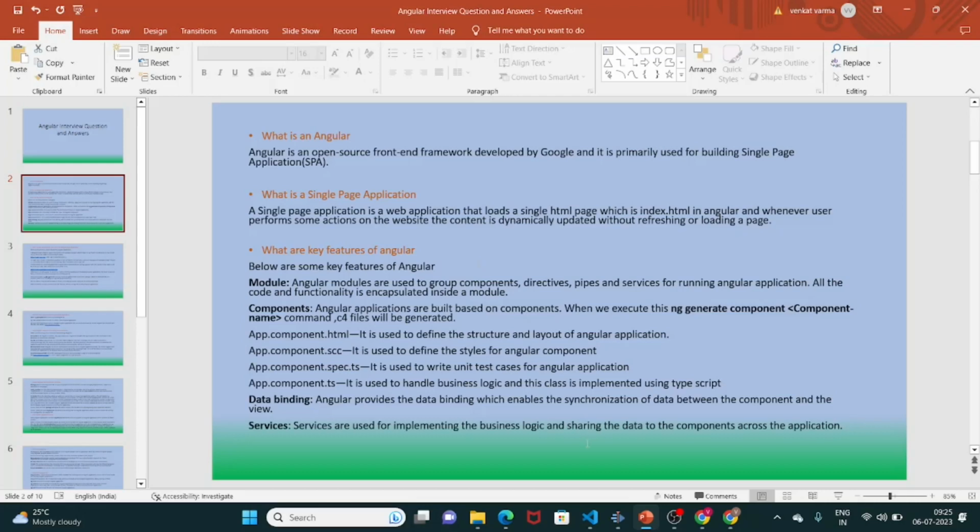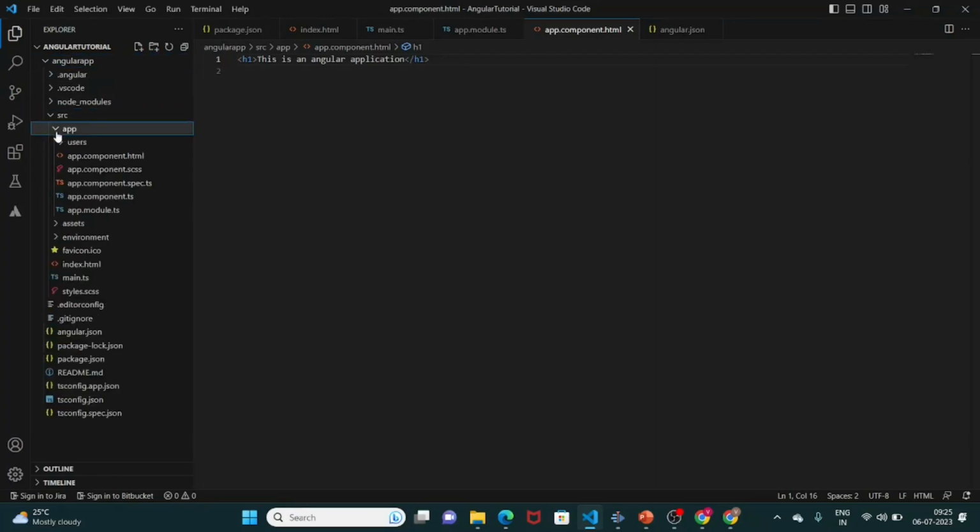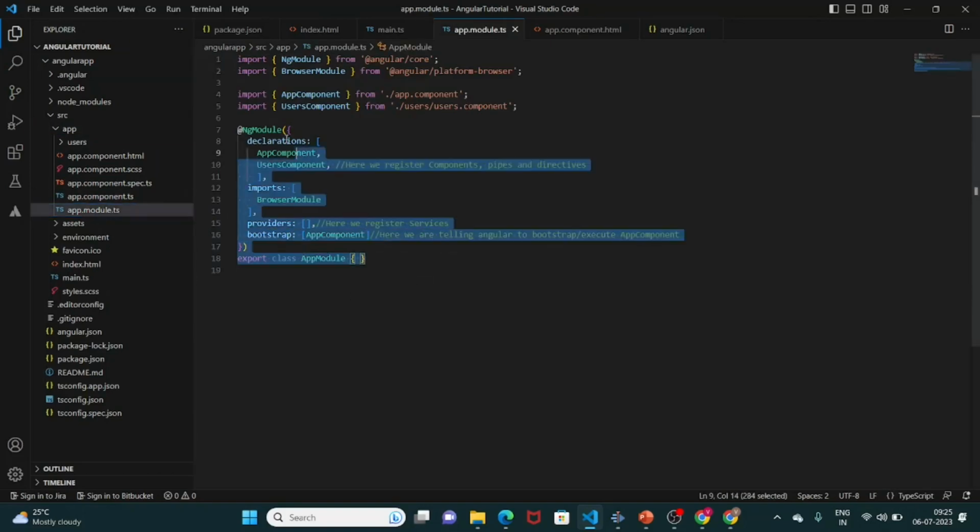I will show an Angular module in VS Code. First we have to go to the src app folder. Inside this we will have an app.module.ts file. This is an Angular module. It contains a declarations section, where we register components, pipes and directives. And here we have the providers section, where we register services. All the coding functionality is encapsulated inside this Angular module.